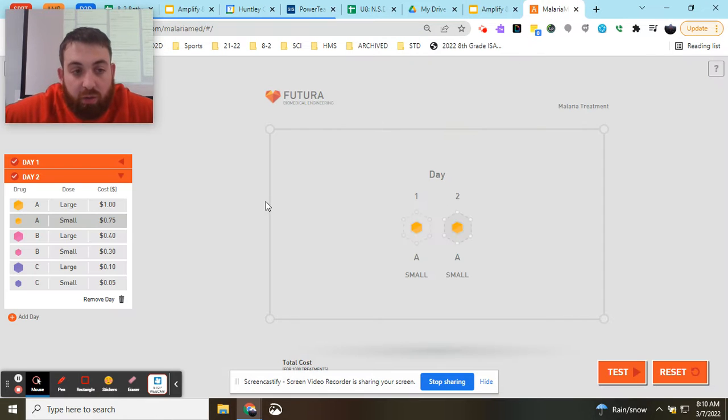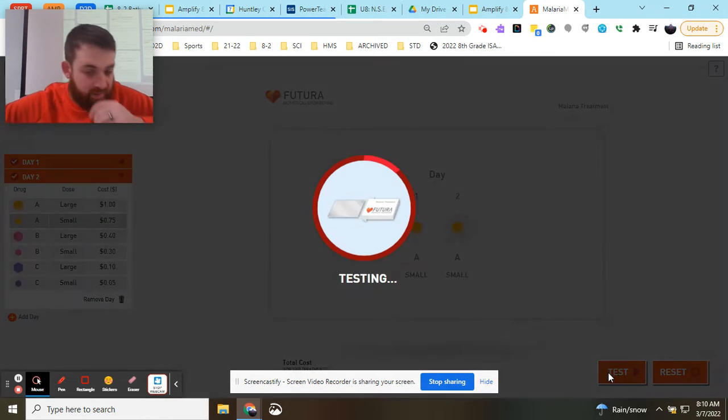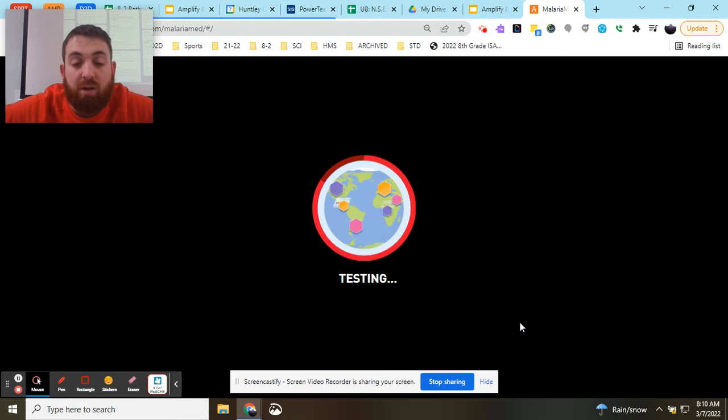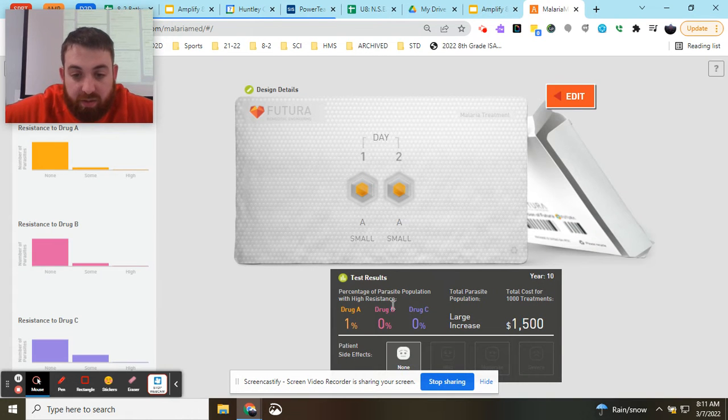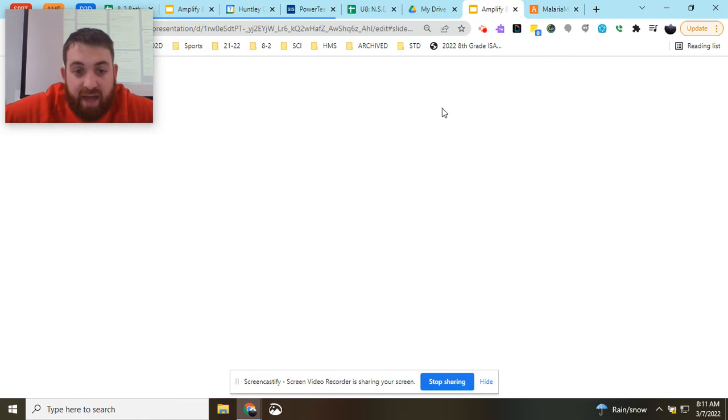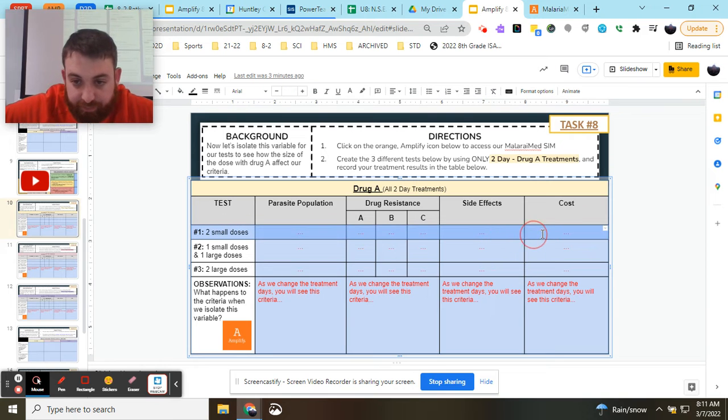So, as always, I'll create my 2-day test. Notice I'm using my 2 small doses. I'd run test. And from there, I'll go to my testing results down here and record my data. So, total population, large increase. Percentages for my resilience: 1 for A, 0 and 0 for B and C. I had no side effects and I had a $1,500 cost. I would record all this data in the first row.